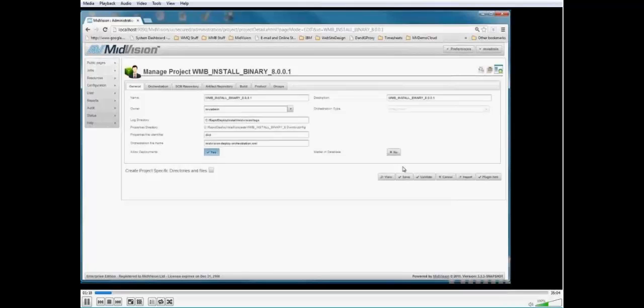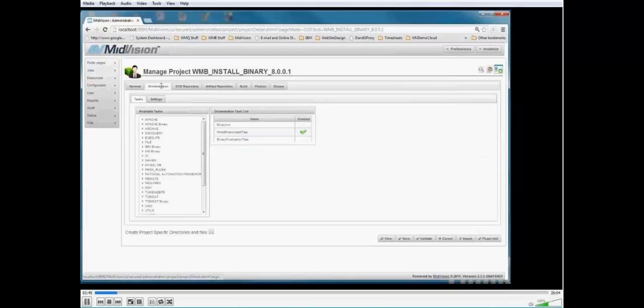Okay, so this is just the general tab within a project. Just gives you a little bit of information about that, the description, the name of the project, who owns the project, where the property files are. You'll see here it's got an orchestration file name of MidVision deploy orchestration.xml. So every project has an orchestration file with it, and that is a list of tasks that are associated with the deployment for this project. So let's just click on orchestration here.